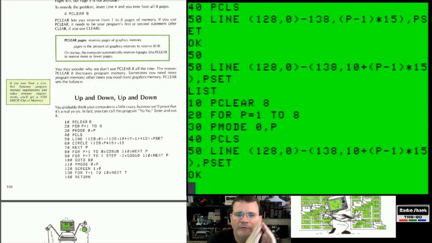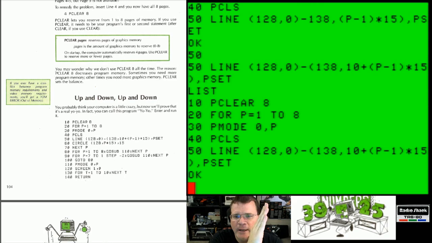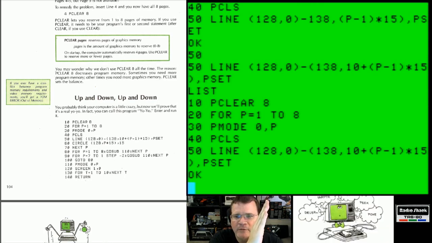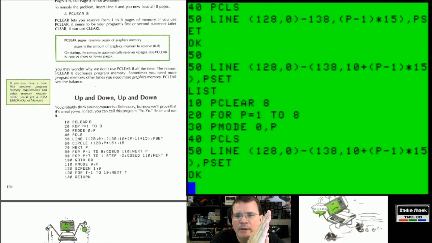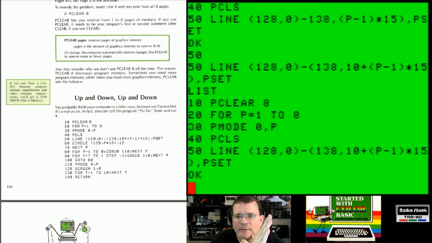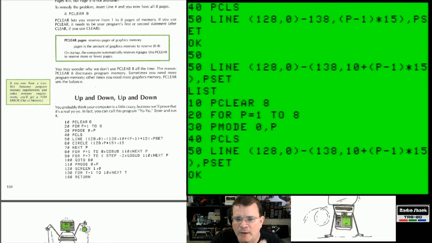So we start off on 128, 0 as the starting point of our line. Then we go over to 138 as the next point, but the vertical is going to be 10 plus (P minus 1) times 15. So when P is 1, P minus 1 is 0, so 10 plus 0 is 10. But then you multiply that times 15, that's going to be 150. And then the next one, when P becomes 2, it's going to just kind of go down a little bit more.